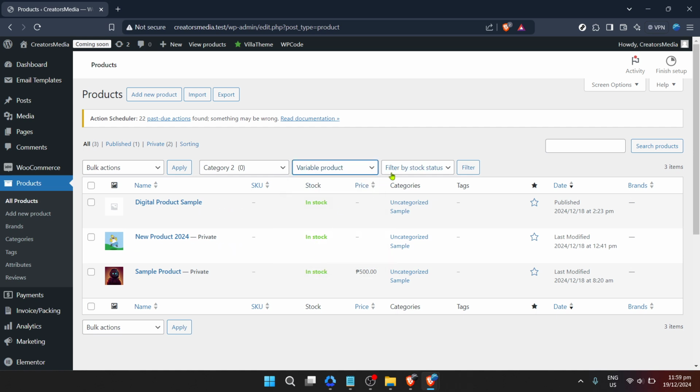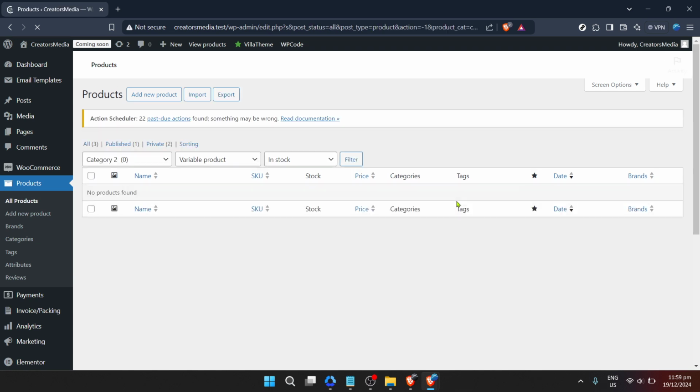But let's say you're running a special promotion or want to highlight back in stock items. In that case, you might want to sort products based on their stock status. Right next to the Sort Products drop-down, you'll find the Filter by Stock Status option. Clicking this allows you to filter products that are in stock, out of stock, or on back order. It's an incredibly useful feature for managing the visibility of your products based on their availability.